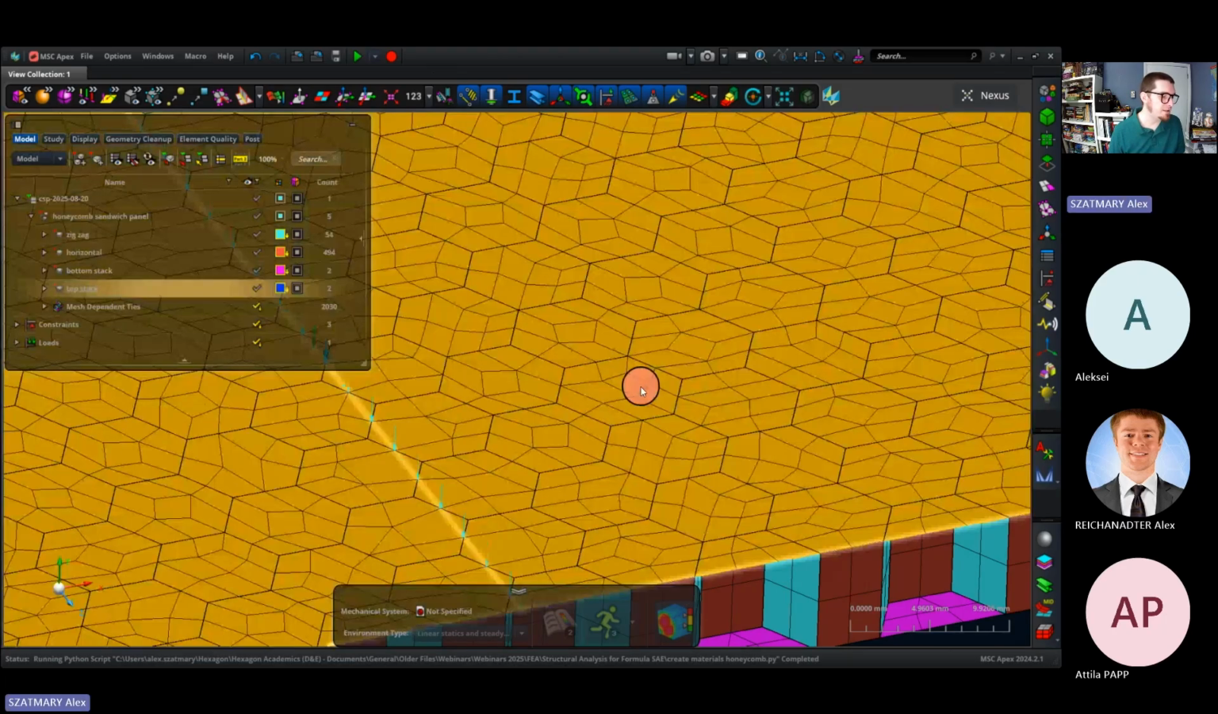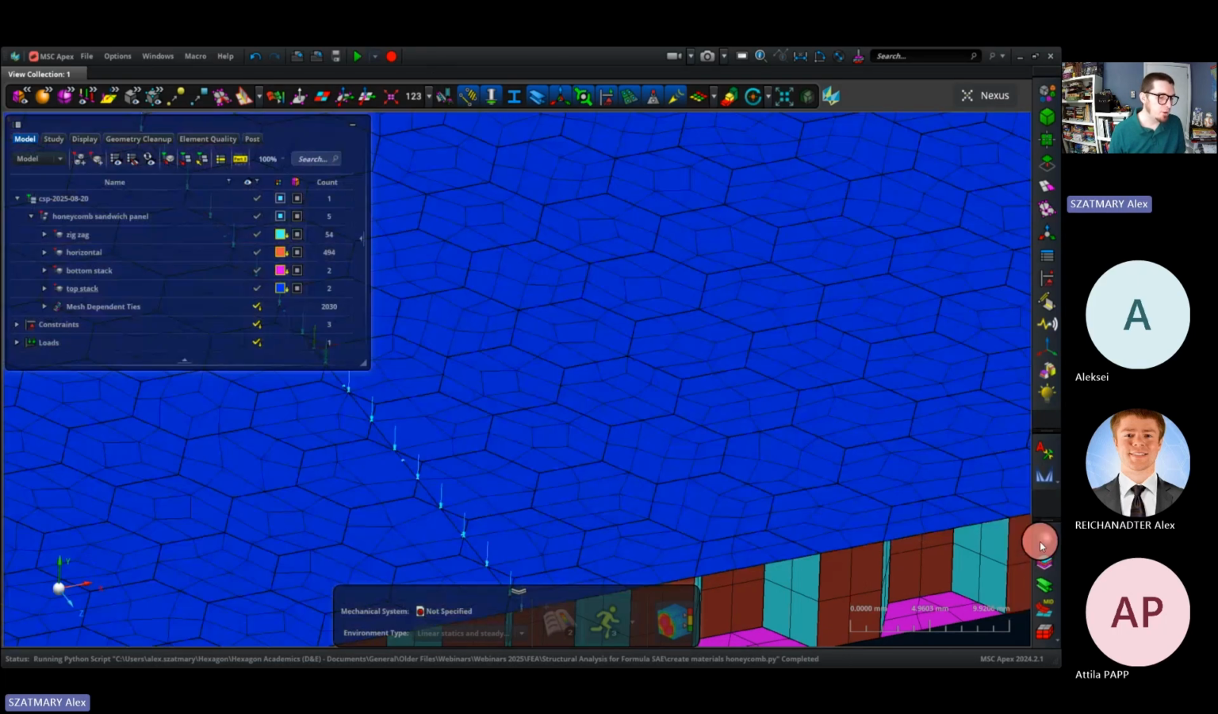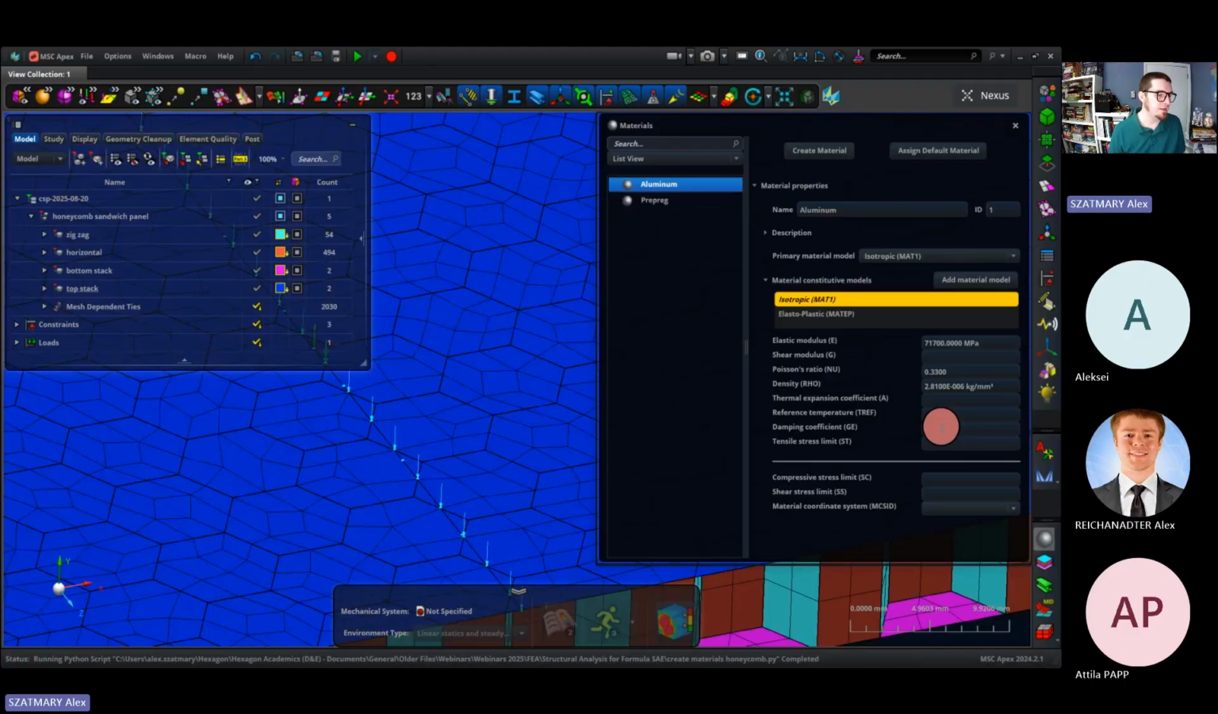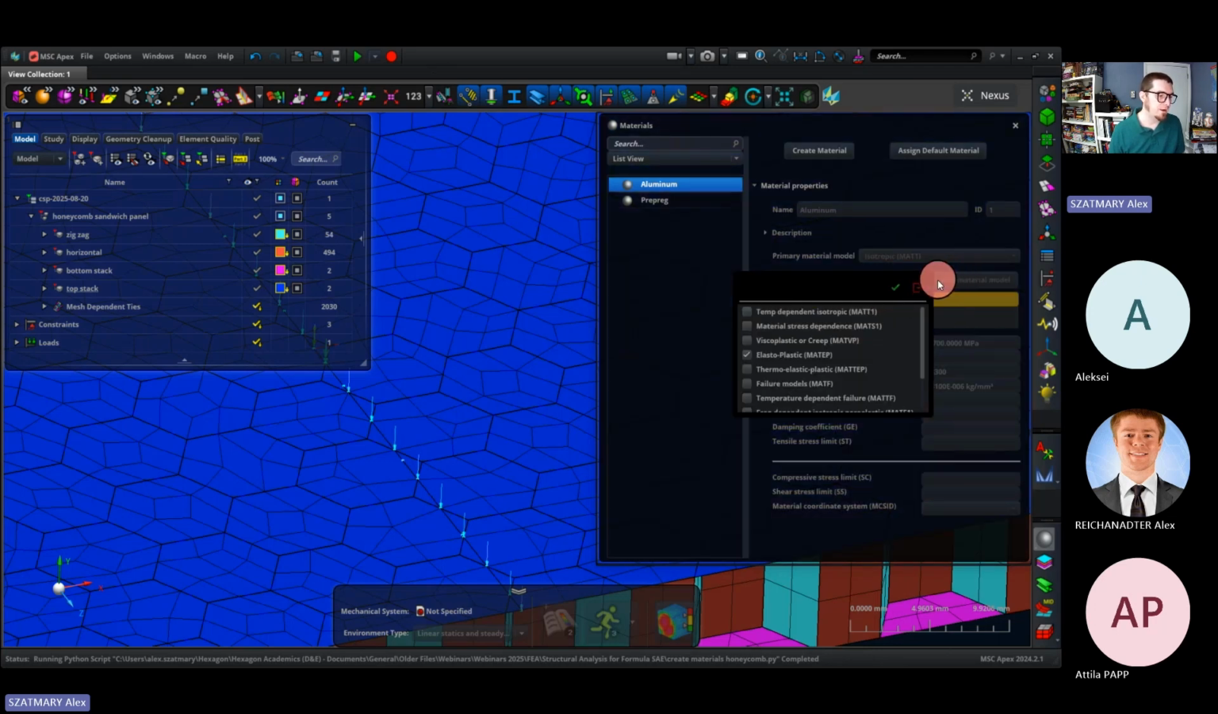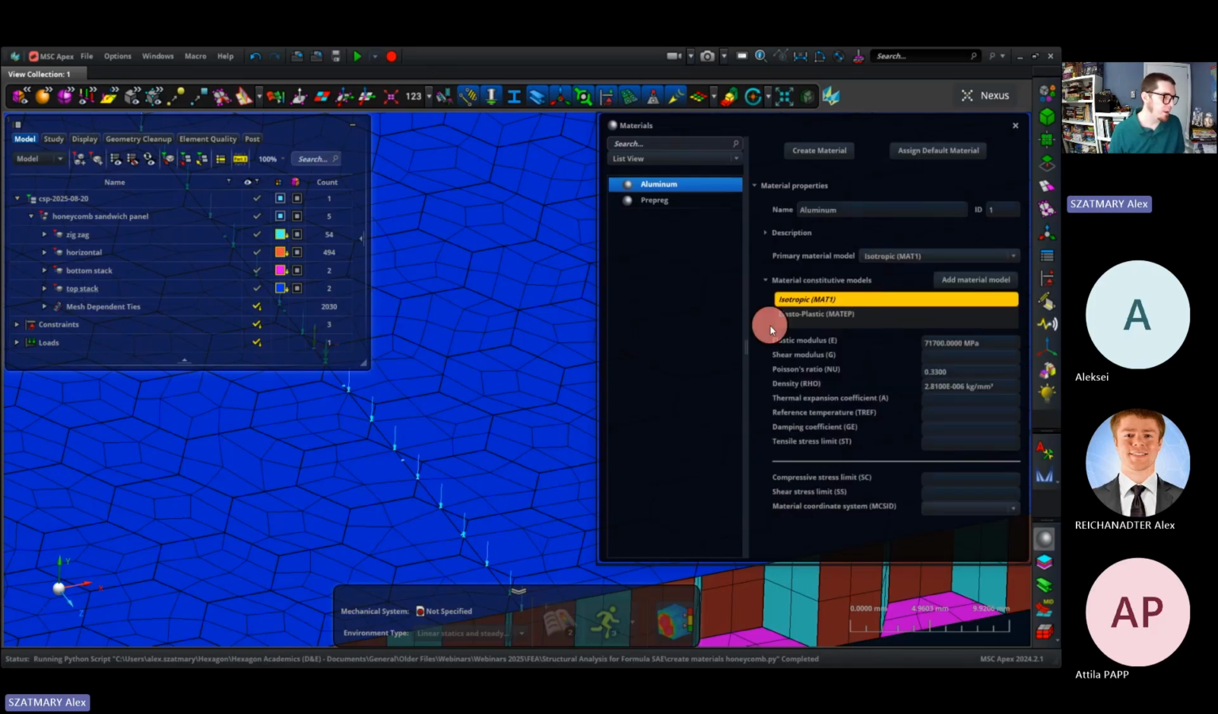So Apex has made all of my material properties, but I'm going to talk you through all of the techniques that you would need to do to achieve that. So for the aluminum, we have isotropic parameters similar to what we had before, but we also have elastoplastic properties. And to create those, I had clicked Add Material Model, or rather the script did the equivalent of that. And then you can check elastoplastic.